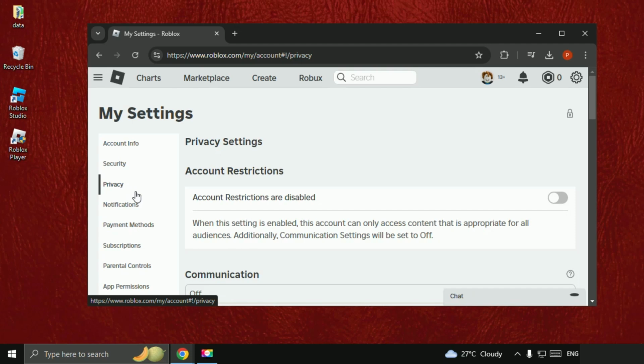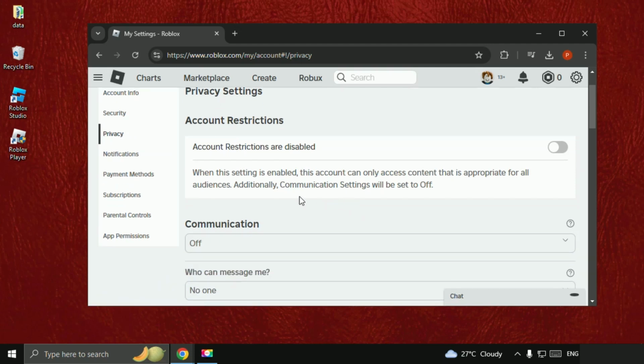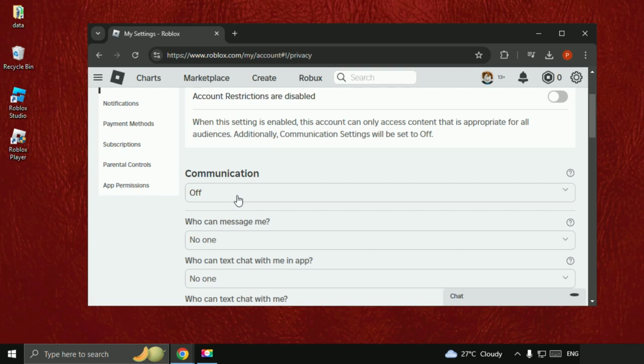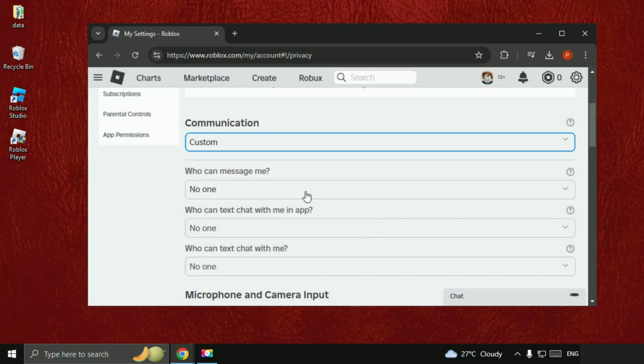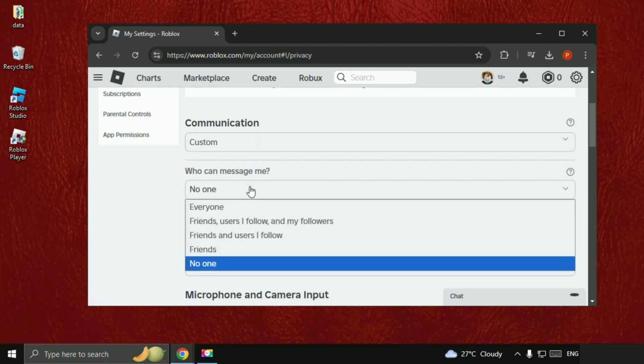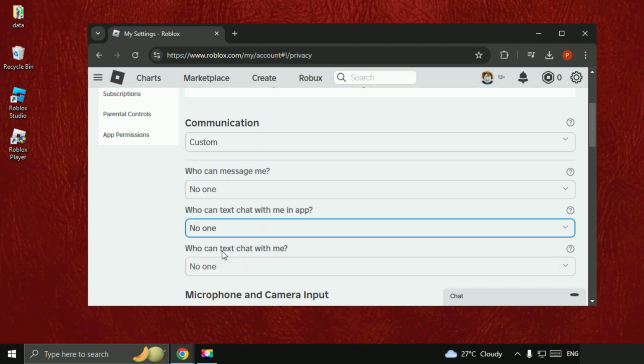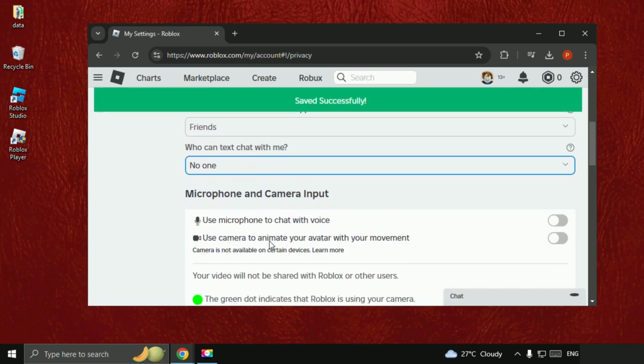Now go to Privacy. So we need to simply disable this and then just go to Communication, select Custom, and then type here your code, PIN required. So once done, you can message me: Everyone, Friends, Everyone.